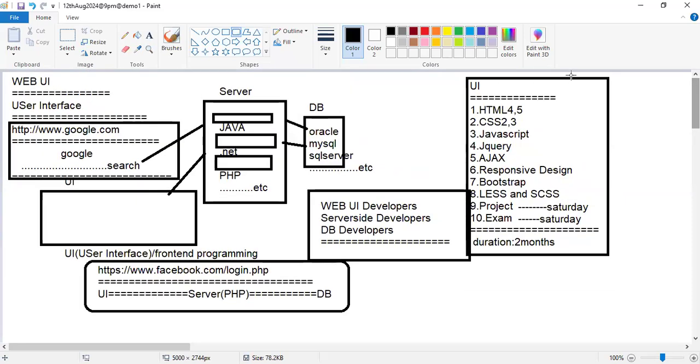In this, UI means when you enter any URL, whatever application you can see, this is UI. After clicking on the submit option, your data will go for search. That search will connect to the database. The database will go back to the server. The server will give you the resultant page for us.